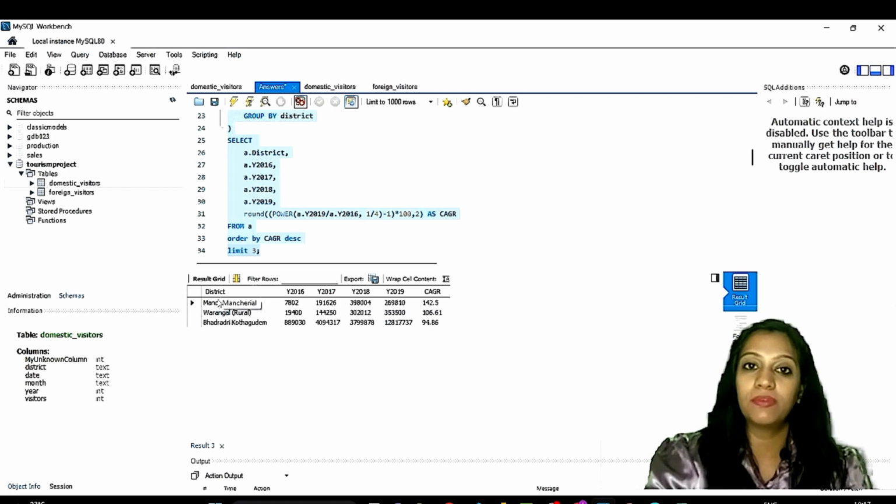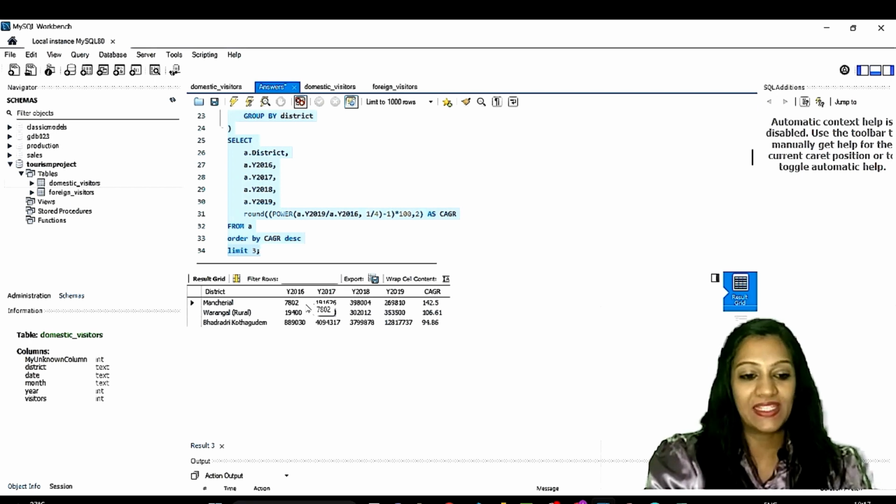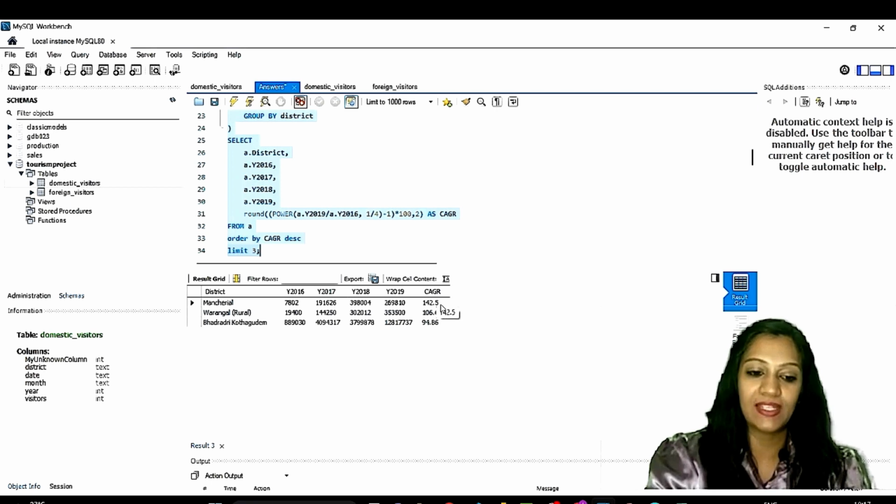Alright, so I got these top 3 districts, which have the highest CAGR ratio. The CAGR ratio is mainly to understand what the growth is over the period, over the years. And we can see that the growth over the years is pretty good here, where in 2016 the domestic visitors were very few, and eventually the overall visitors have been improving. So we can see a good improvement in the growth rate as well.